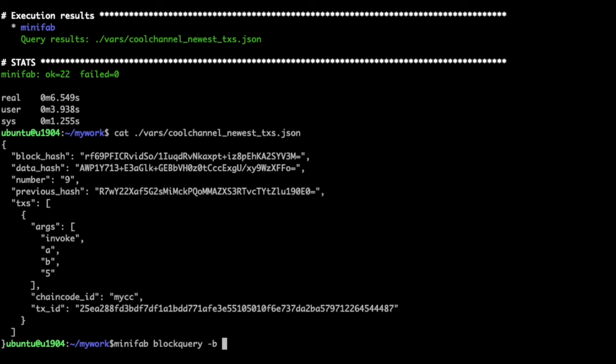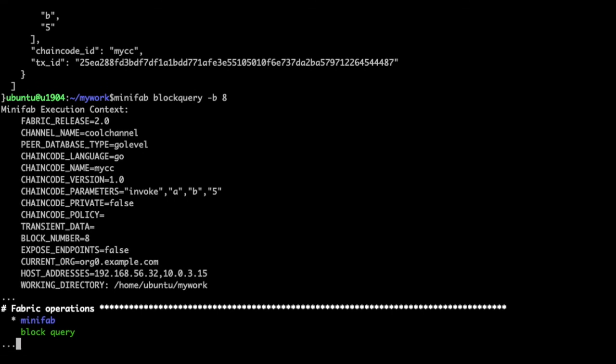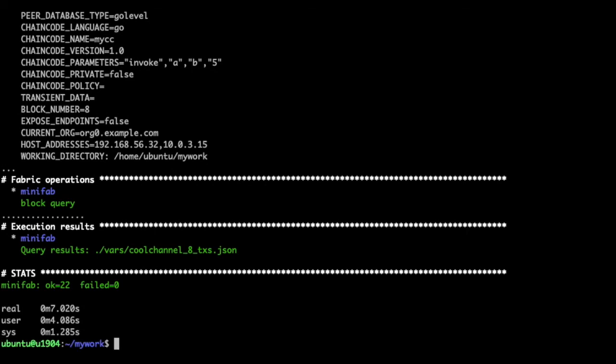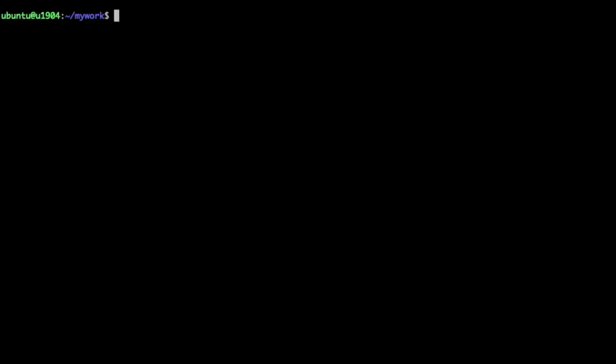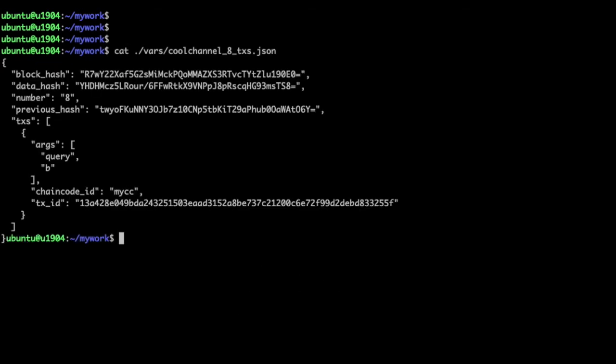We can also specify a particular block for inspection. You can see the file again for block number 8. Again, here's the content. It shows the block hash and the previous hash.